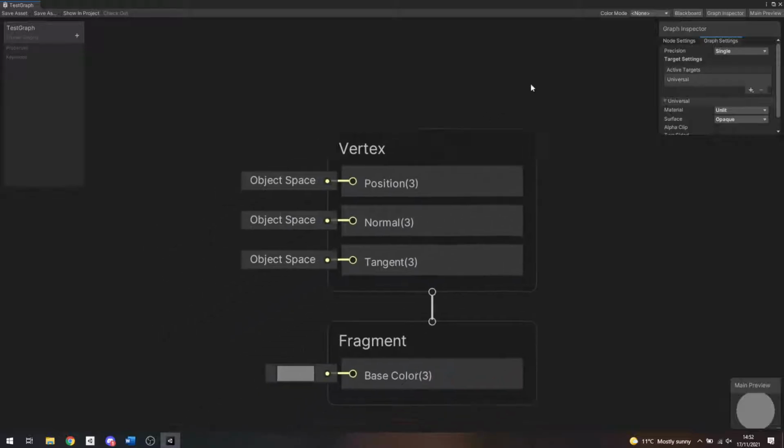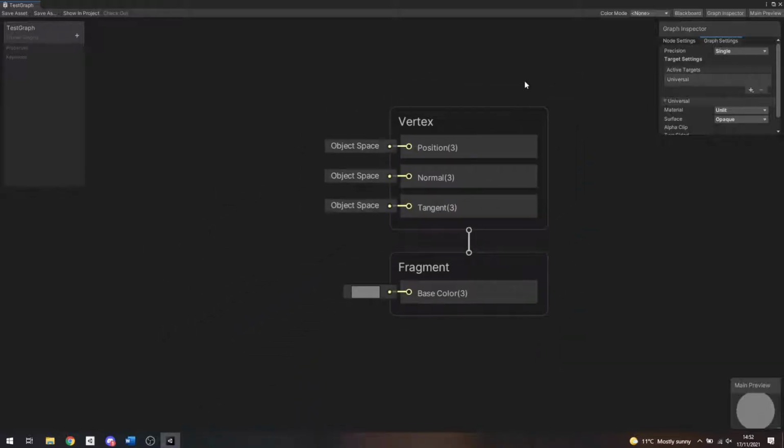So if I zoom in, we have this strange thing in the middle, and we have a couple of windows at the right and the left. And these are all things that we can modify.